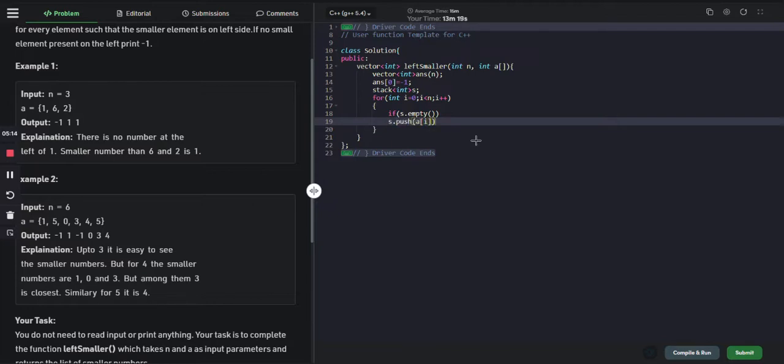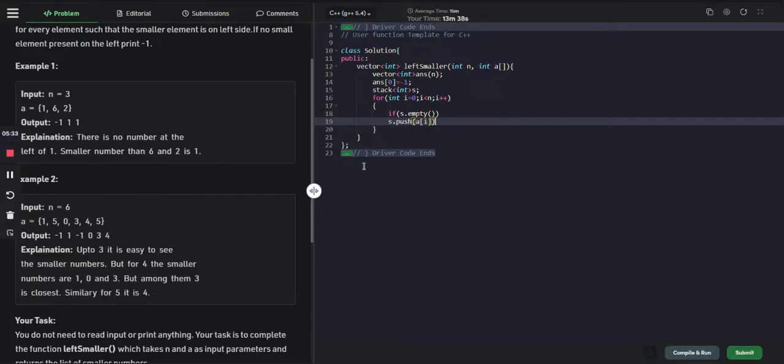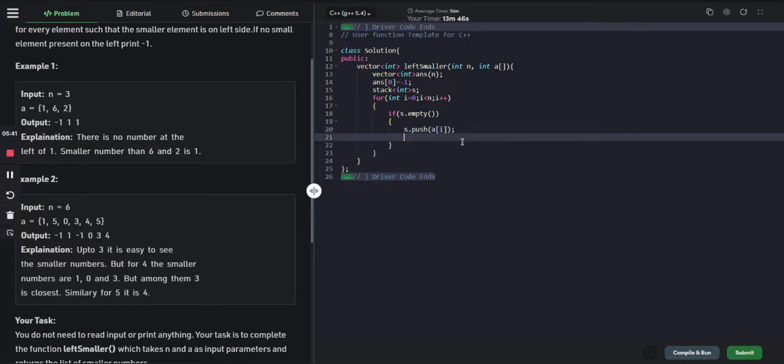Because if the stack is empty, that means we are at this situation when we are, like here at this point. There is no element in stack, so there is no choice. We just need to put this value in our stack, and the answer at this place should be -1, right? So we are gonna just push this element, and the answer for this index will become -1.